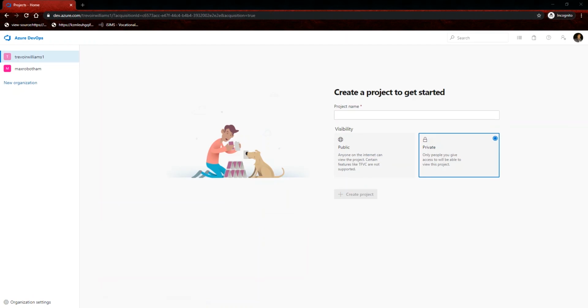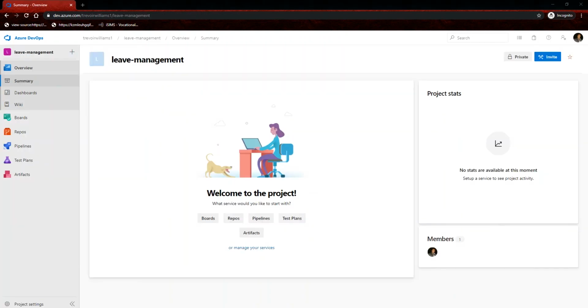All right, and then we're here in our organization. So the organization's name is Trevor Williams 1. Now from here, I'm going to have to create a project name. So the project name is Leave Management, and I'm going to name it the same thing it's called on GitHub, Leave-Management. I can choose whether I want it to be public or private. So I'm going to leave this one as private, and then I'll go ahead and create project. And then we have a fresh project.